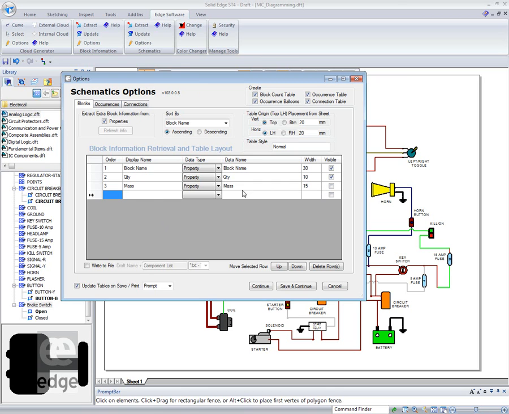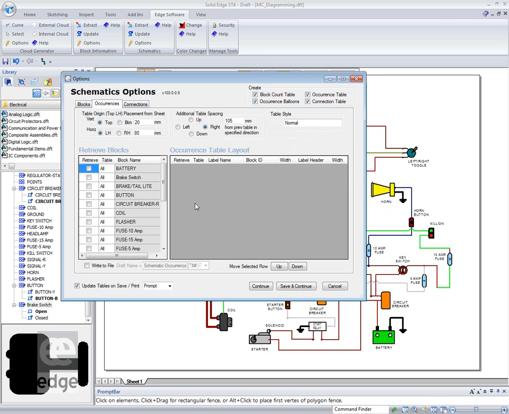Now, I could put a mass on there. I could put lots of different properties onto these blocks. They're just property information. We can look at the occurrence tables. What am I looking at?